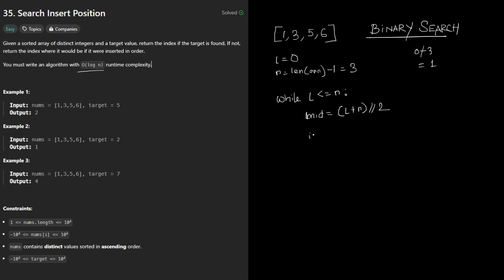Now you're going to check if array of mid is less than the target. Let's say for the first case our current mid is 1. So array of 1 would be 3. Okay, so 3 is less than 5.